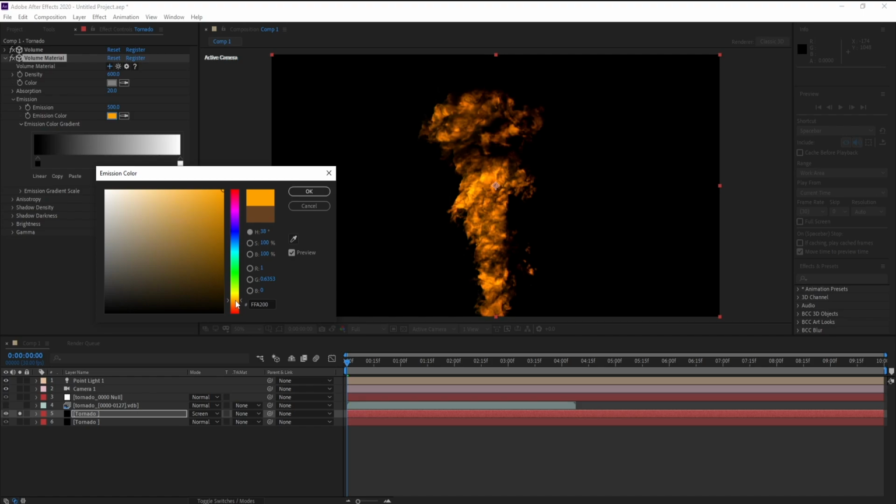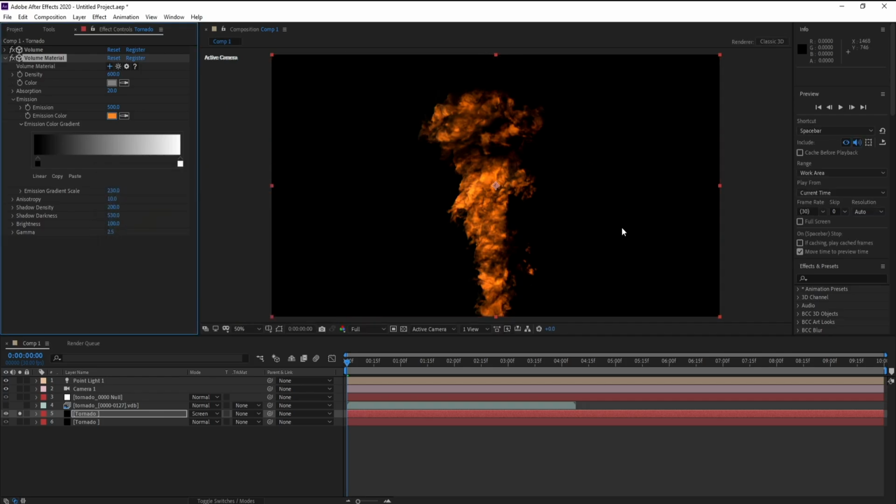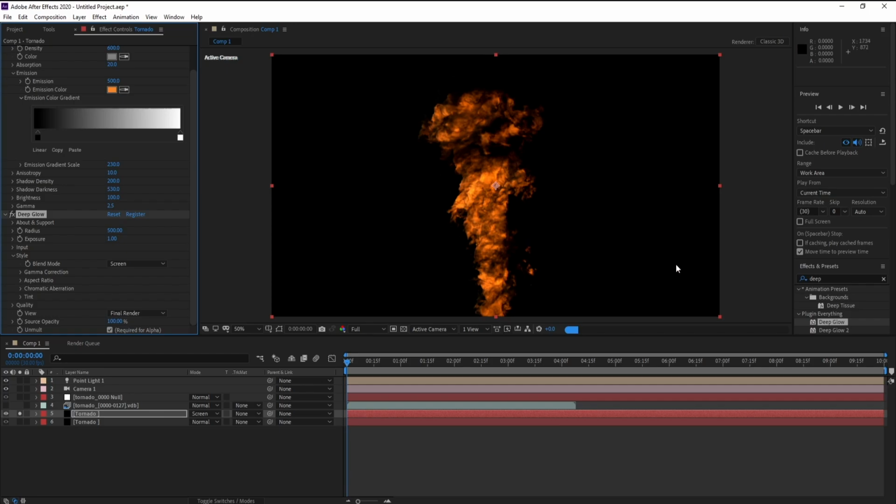Okay, maybe something like this. Okay, yeah, maybe something like this. Okay, so now I'll go to effects and presets and I'll type deep glow, double click or drag and drop and see.